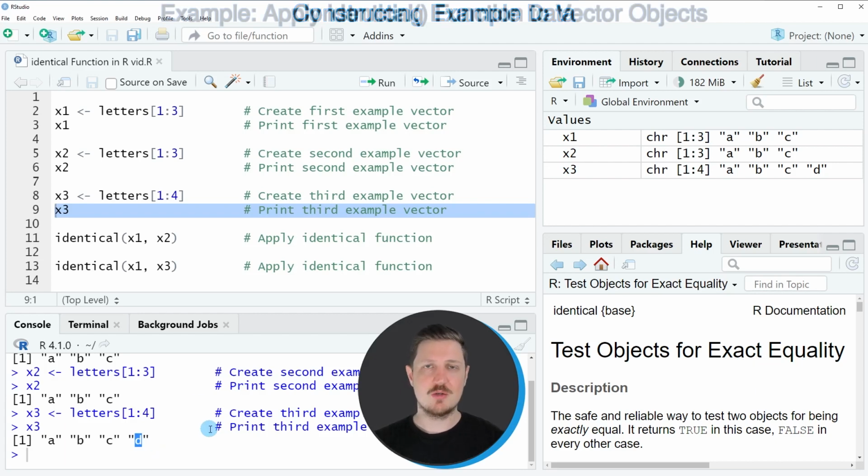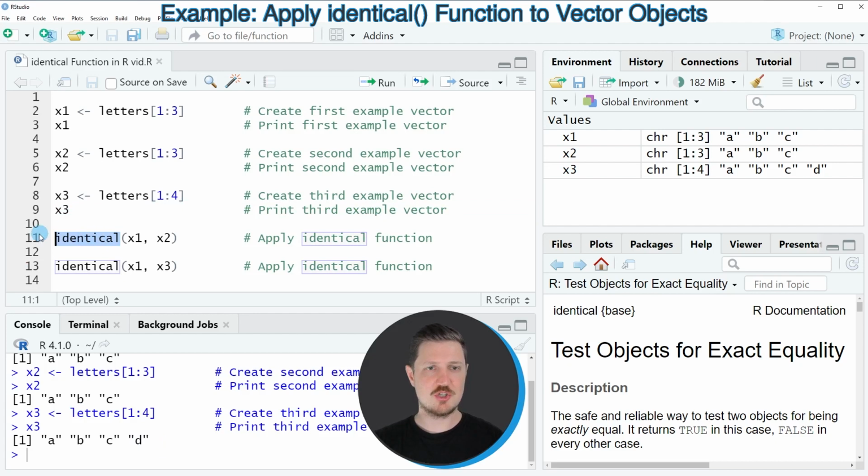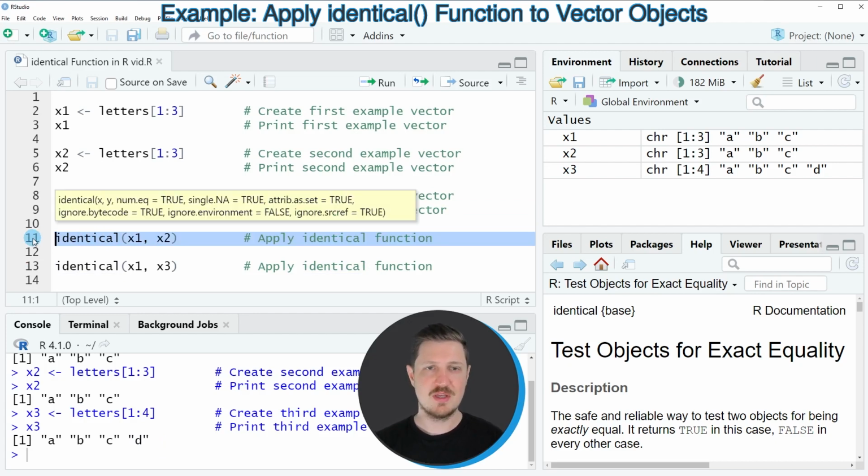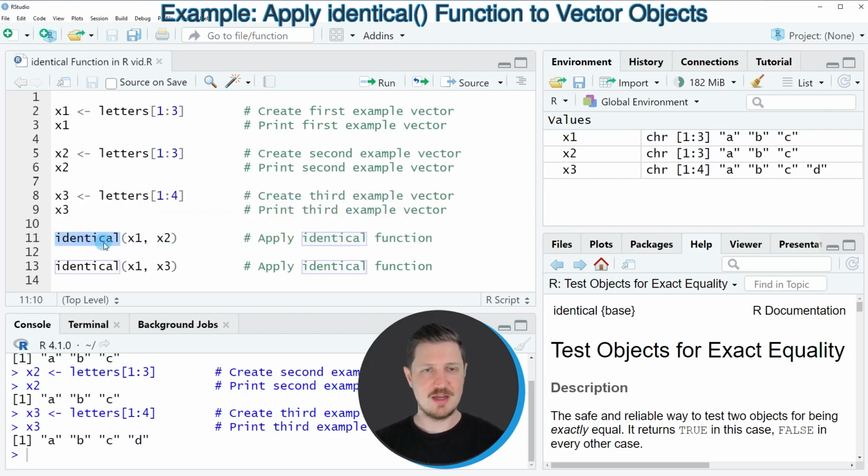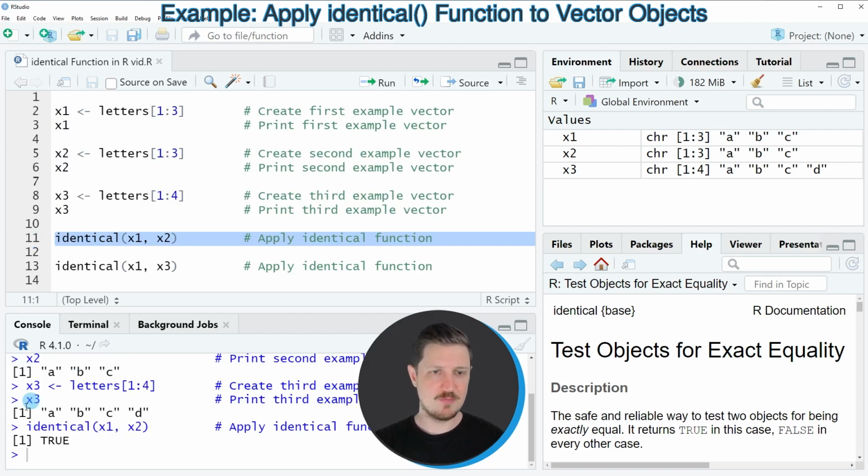Now, if we want to check which of these data objects are exactly identical, then we can apply the identical function, as you can see in line 11 of the code. And in this case, I'm applying this function to our 2 data objects x1 and x2. After running line 11 of the code, you can see at the bottom in the RStudio console that the logical output TRUE is returned. And this tells us that the 2 data objects x1 and x2 are exactly the same.